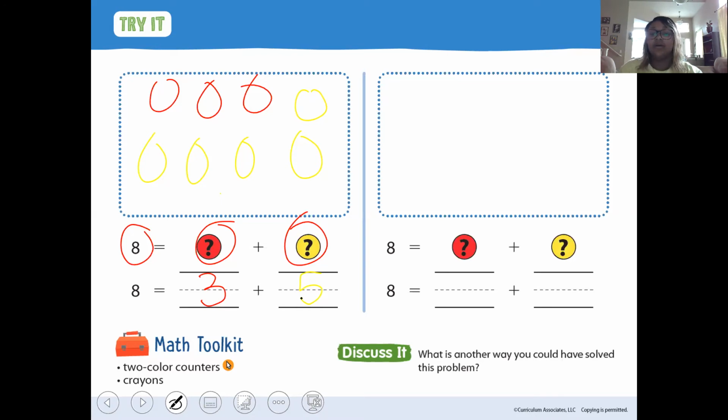Now let's do one more. And again, we're using red and yellow, just like those little circles we would have used in class, our little counters.